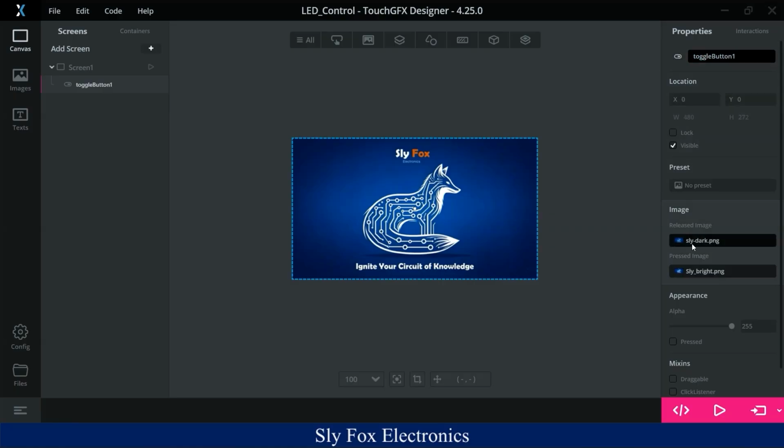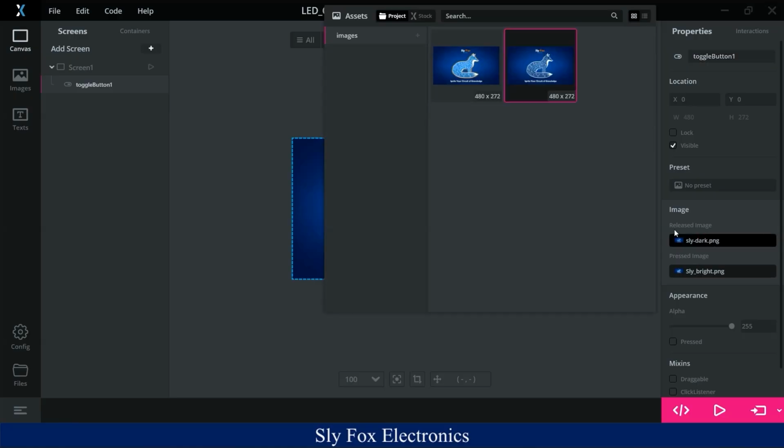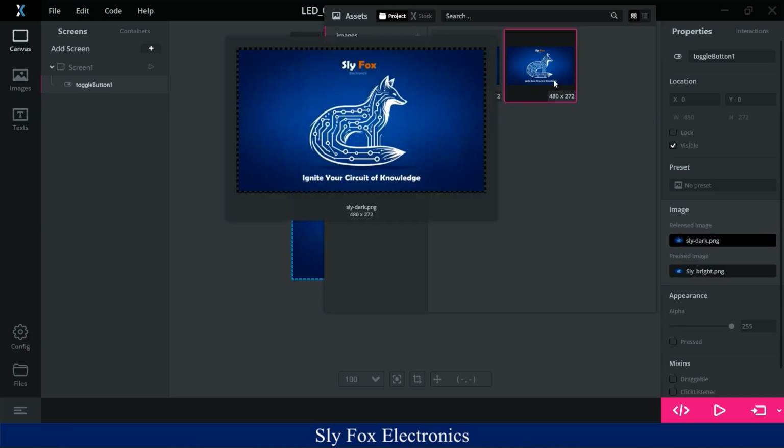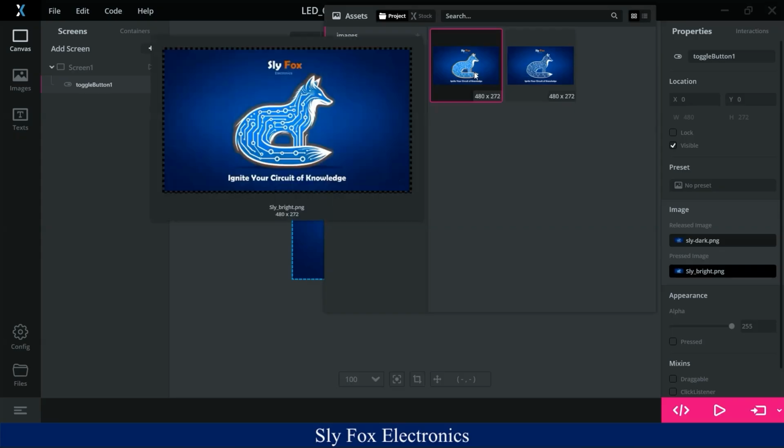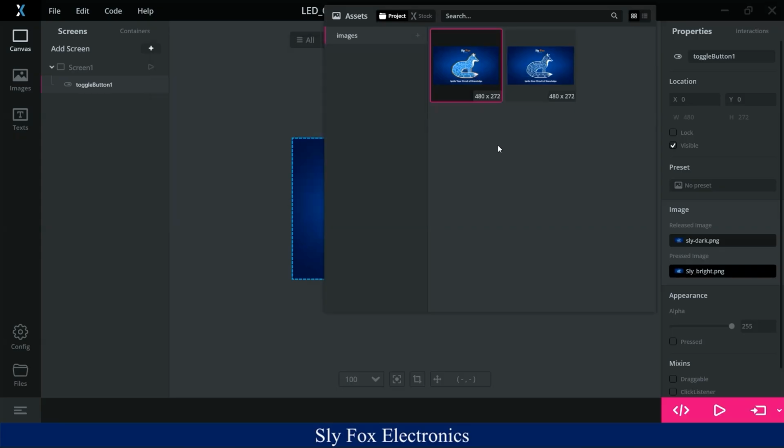Then I select images for this button, once when it is released and once it is pressed. For the time that it is released, I set the picture to be a dark sly fox, and when the image was pressed, I set the picture to be a shining sly fox. The important thing to note here is that the resolution of these pictures are 480 by 272.